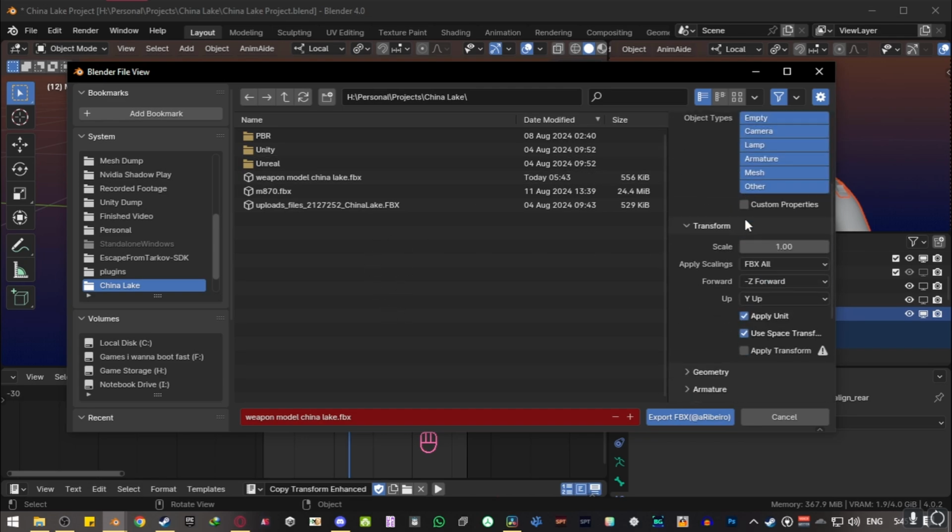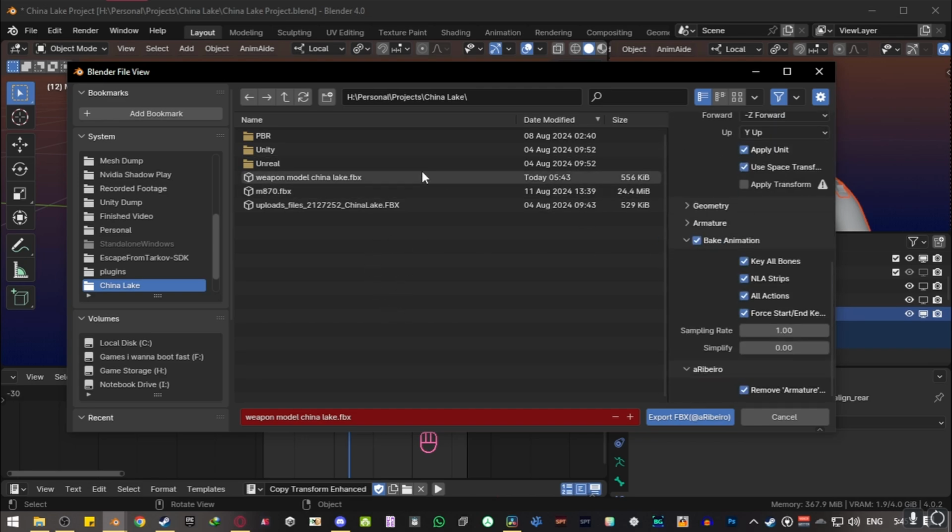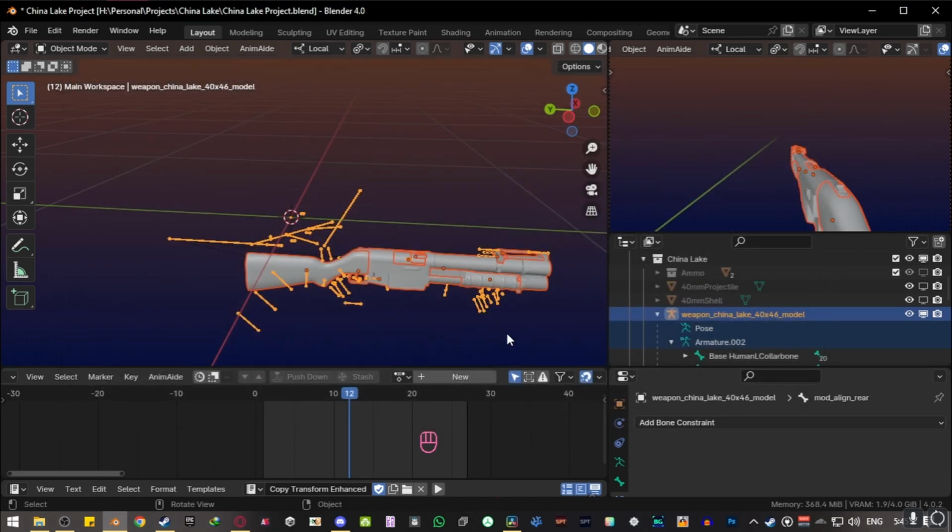Now, once everything is set up correctly, just export it, name it whatever you want, click export, and then you just import it to Unity. That's all for the Blender section of this guide.